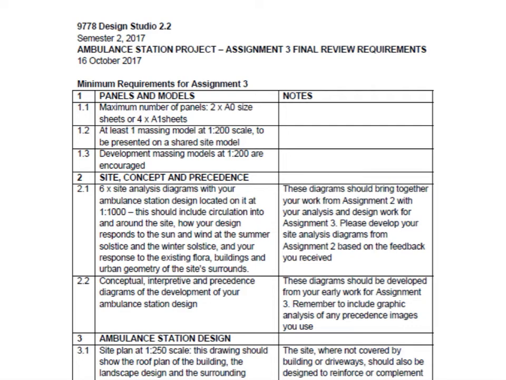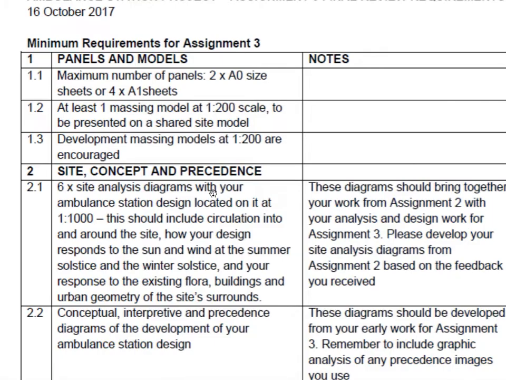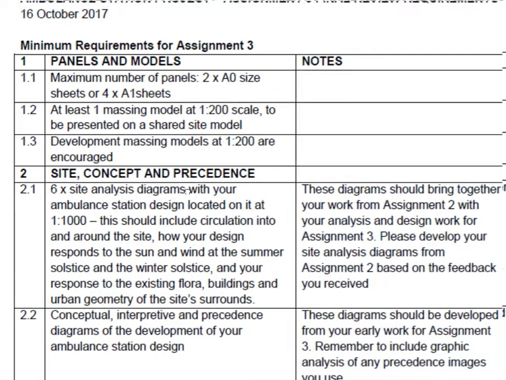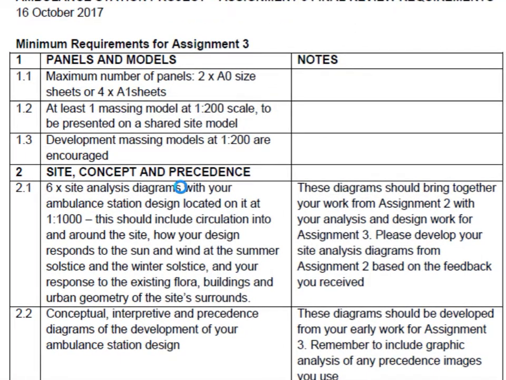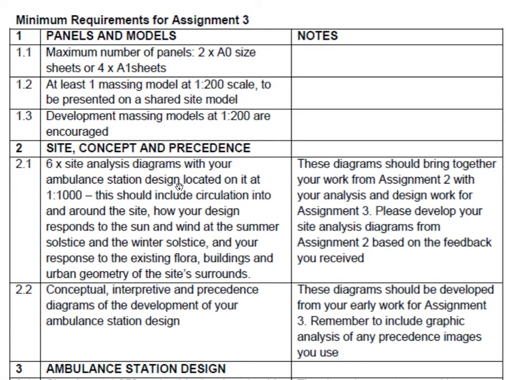So I'll go through the requirements, and then I'll show you some samples. The first thing is about the maximum number of panels. The maximum number of panels is 2 A0 size sheets or 4 A1 sheets. Basically that's the maximum number of pages you can have to show everything that you need to show.